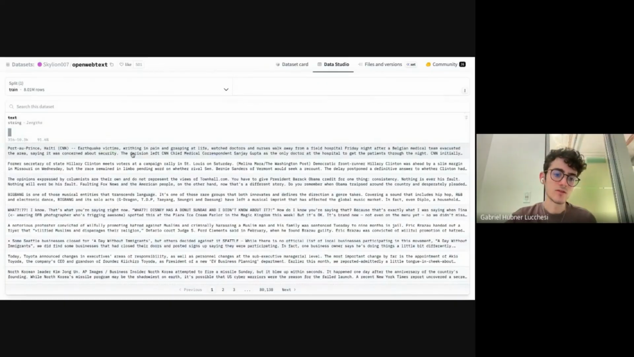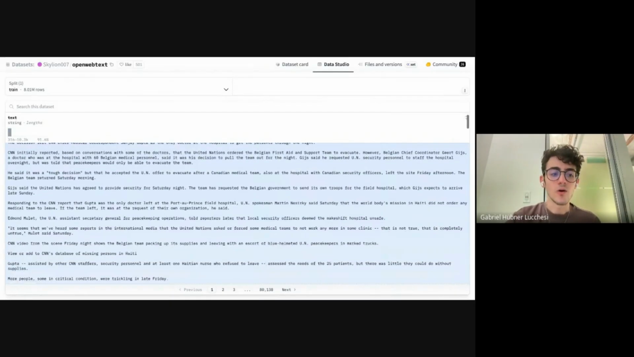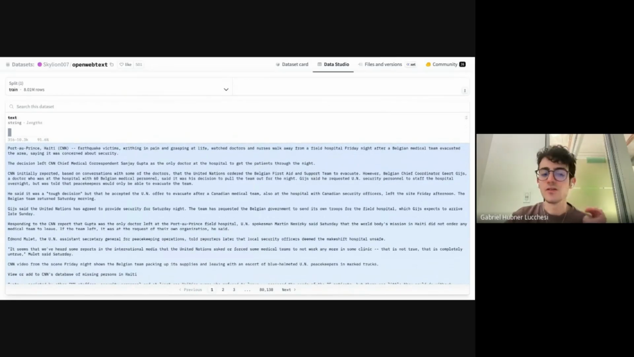So this is what it looks like. It's literally just text. The thing about text training is that all you have to do is literally give it loads and loads of text, because every single new token in this sentence becomes a classification problem. Given this piece of text, what is the next piece of text that I should predict?